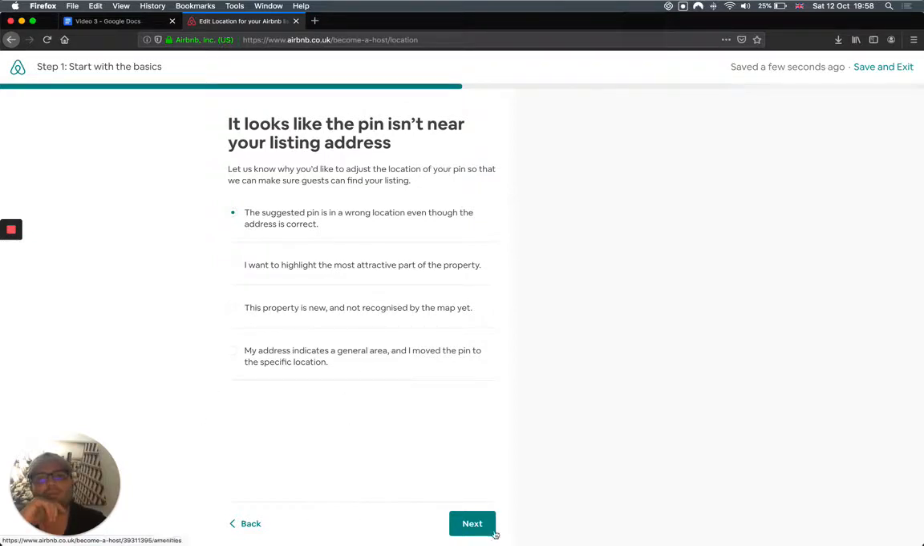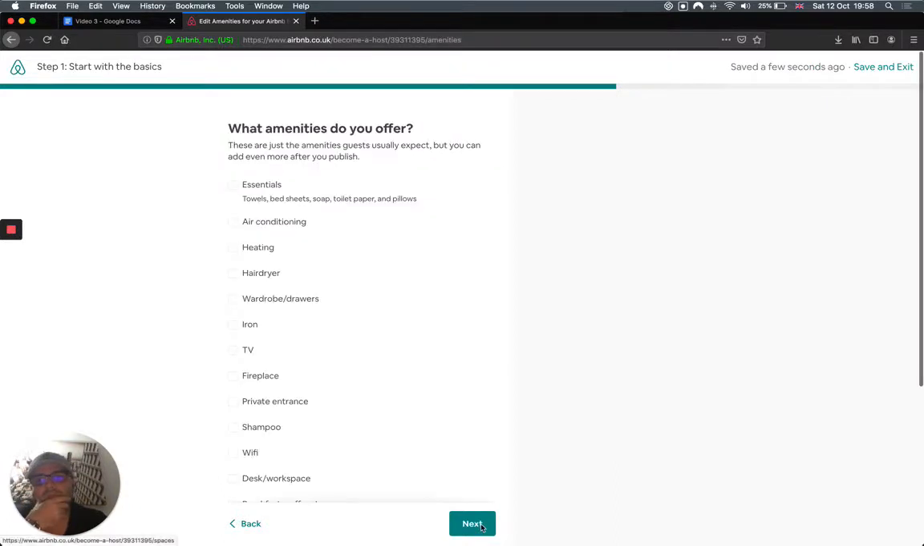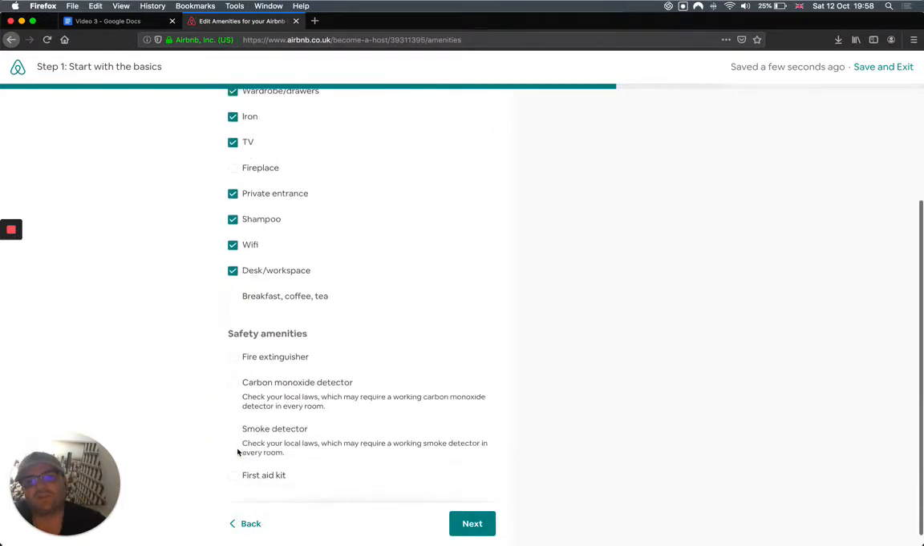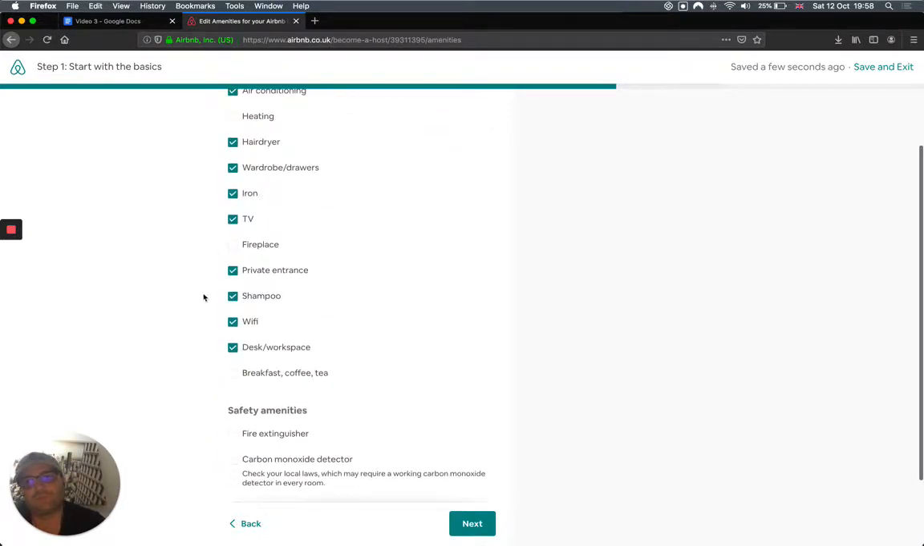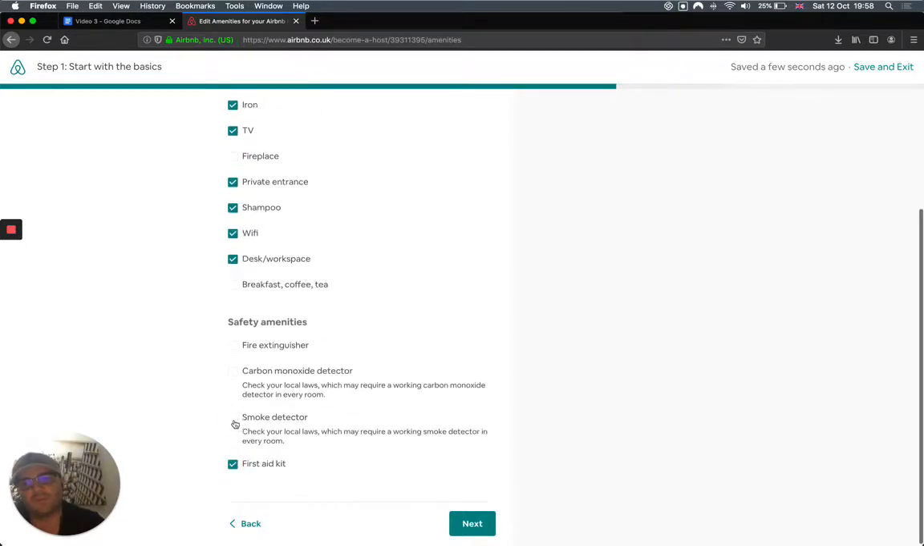This is very self-explanatory. So next, I already know that essentials, aircon, heating I'm not ticking because we are in Thailand and obviously a tropical climate. It doesn't have a fireplace, but it has everything else.